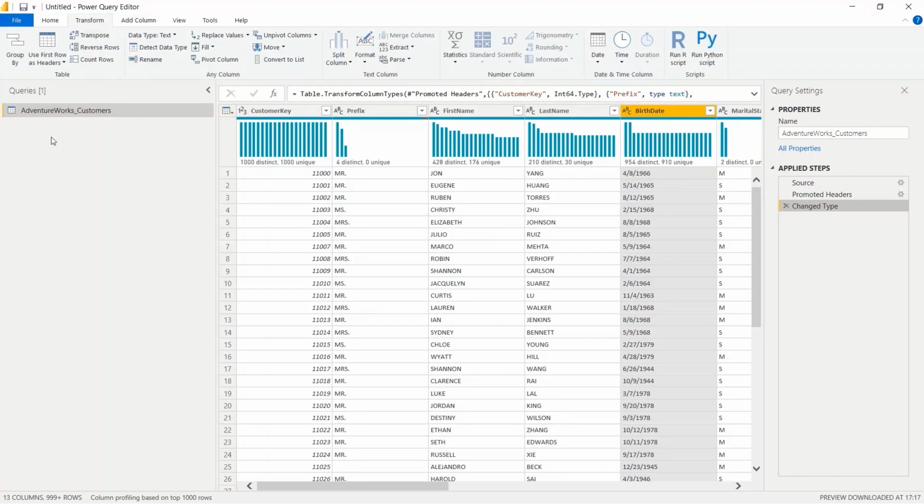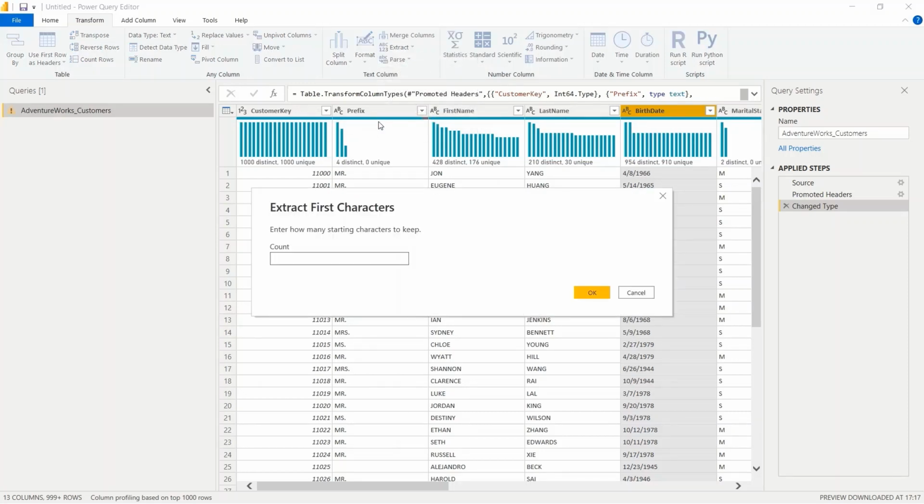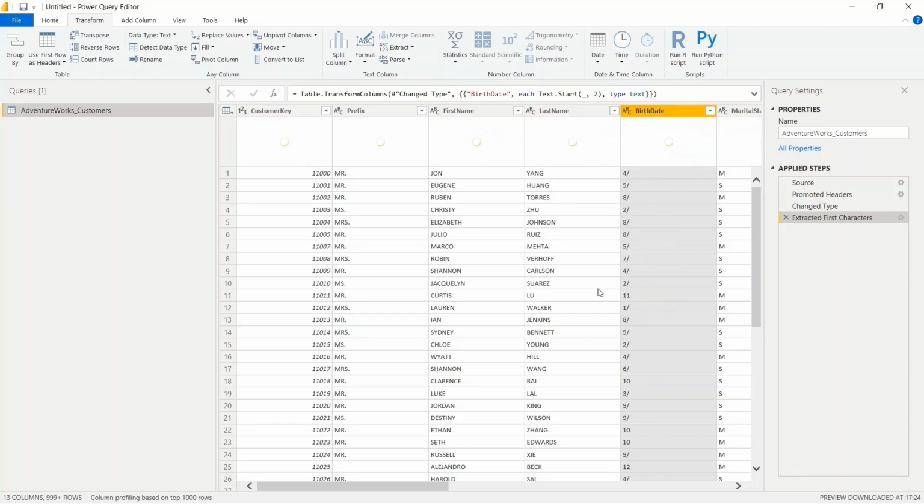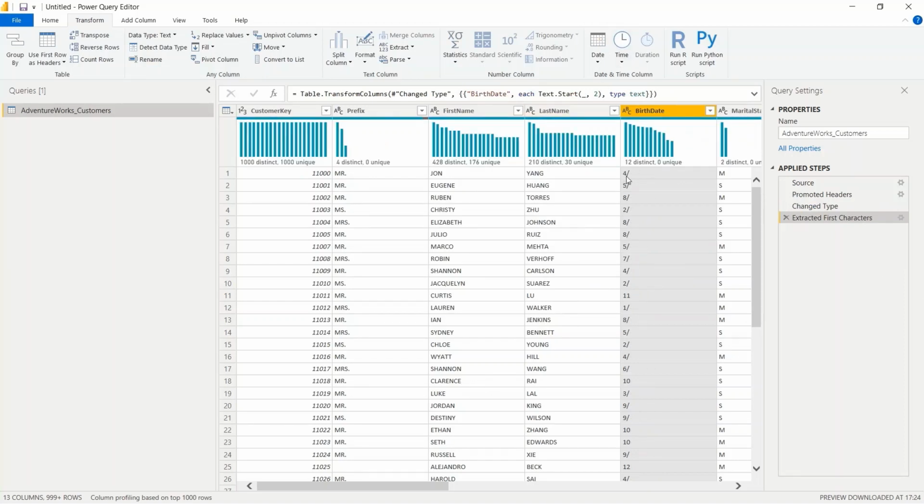So in transform, now see carefully what happens. Let's say I want to extract the first characters. So I will go to the first characters and let's say from the first characters I want 2. So it will give me 2 characters from here and I will click on OK. So you will see that it is giving me the first characters, but boom, the birth date column is gone actually, right?